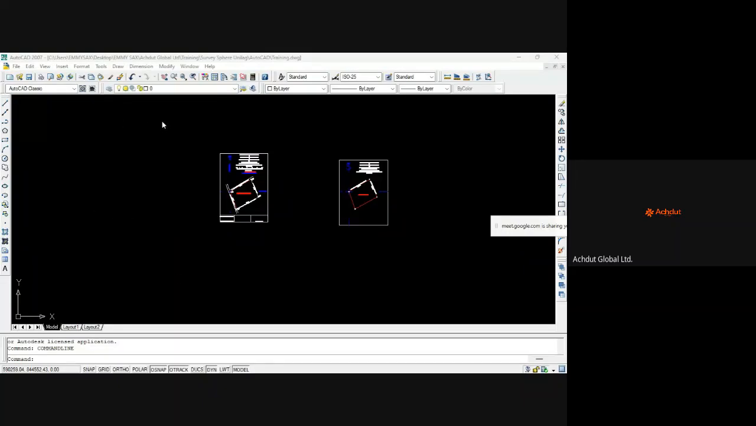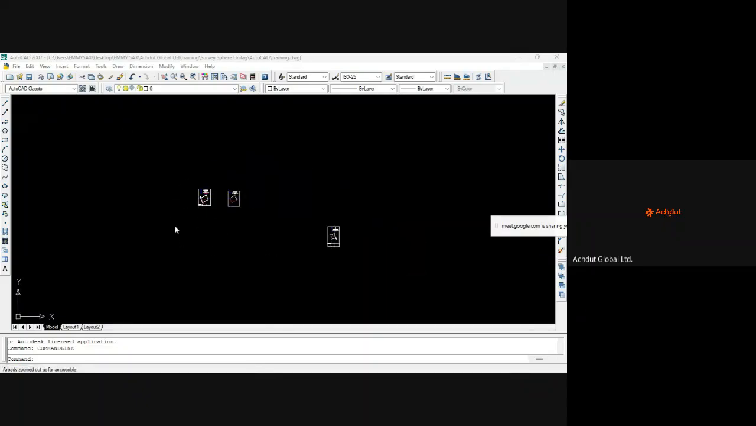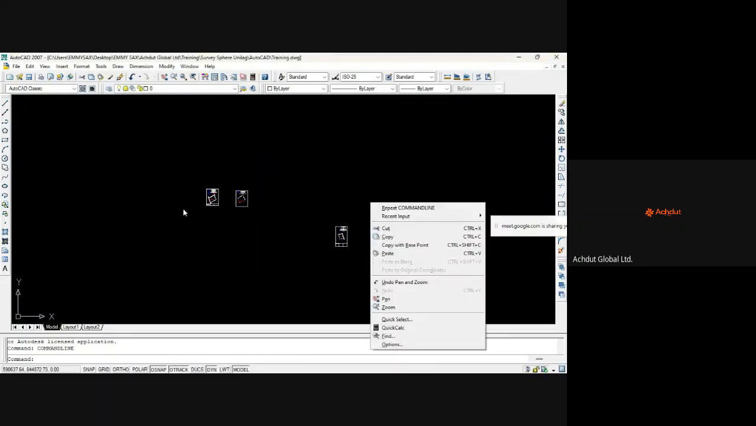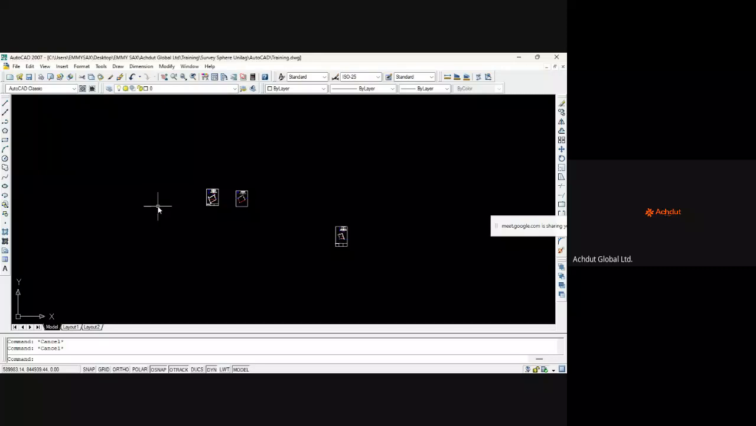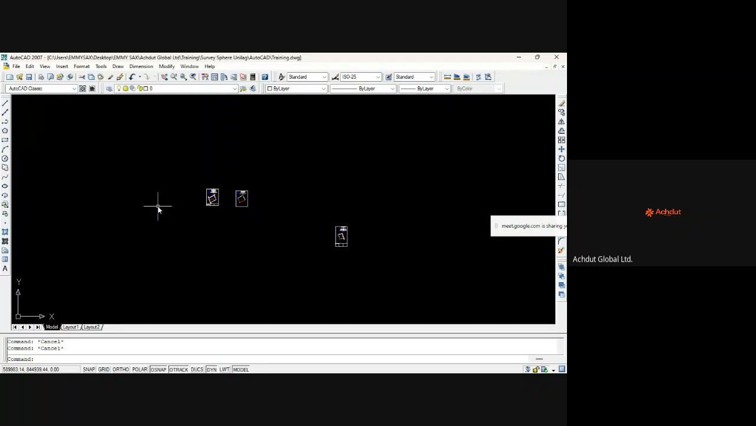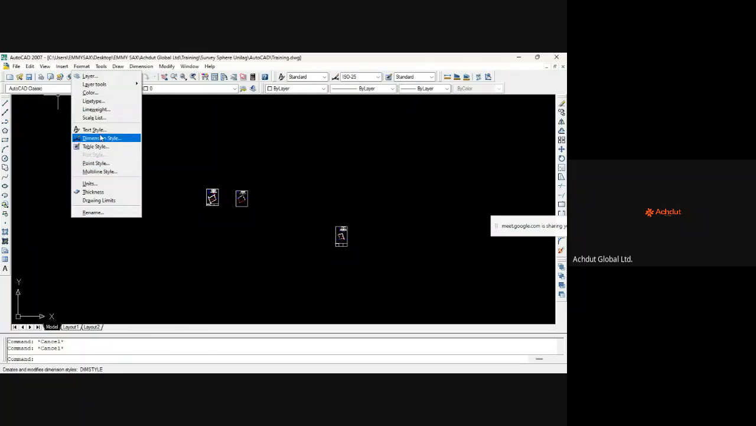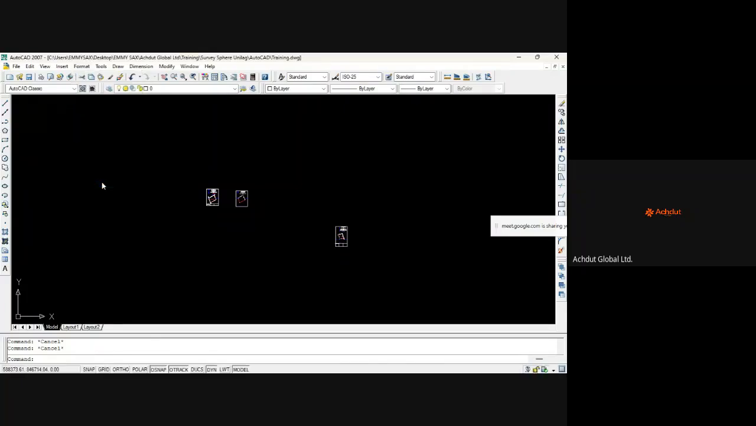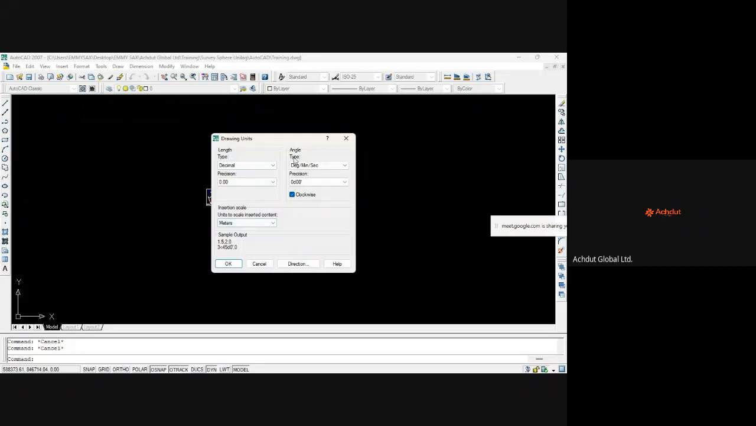Moving forward, once you open a fresh page in AutoCAD, the first thing you want to do is tell AutoCAD that you are a surveyor and you have to orient, just like when you set up your GPS or your total station. To orient on AutoCAD, you come to Format, go to Units, and set up this page.